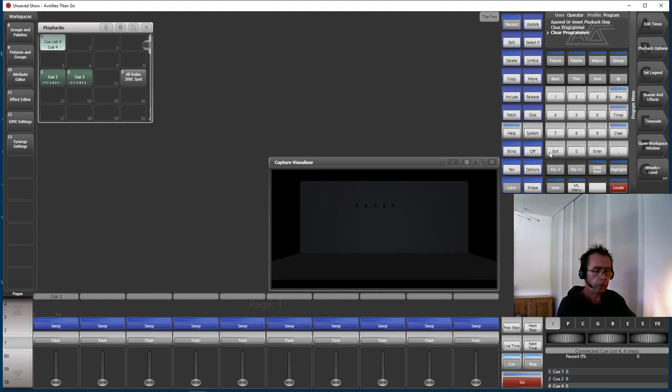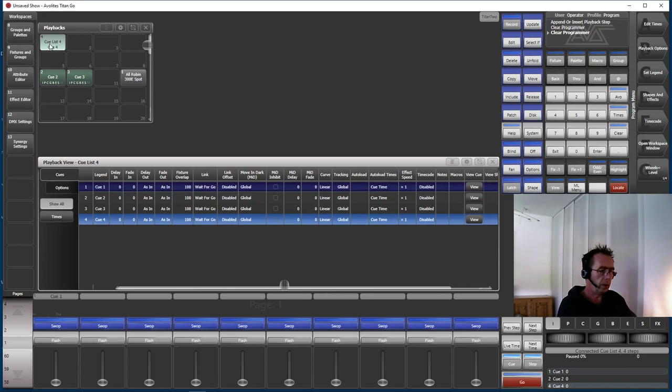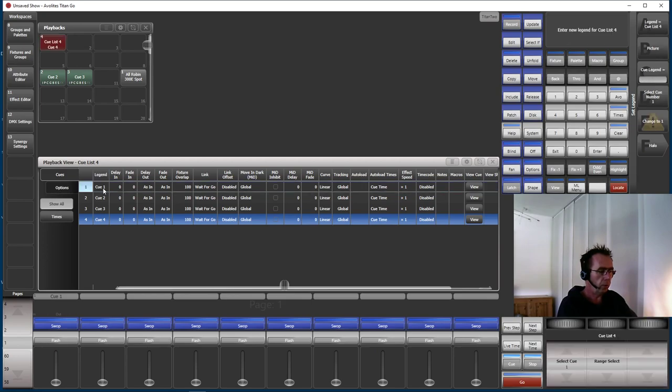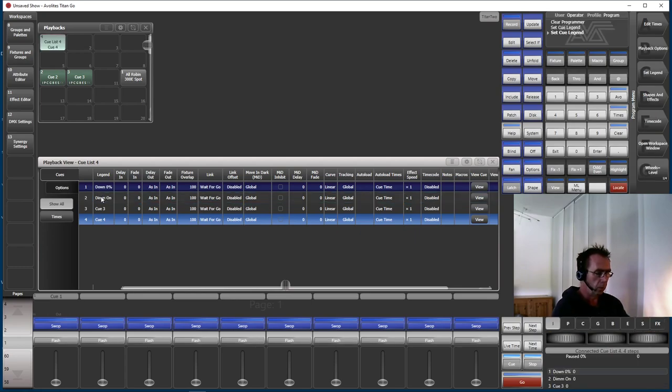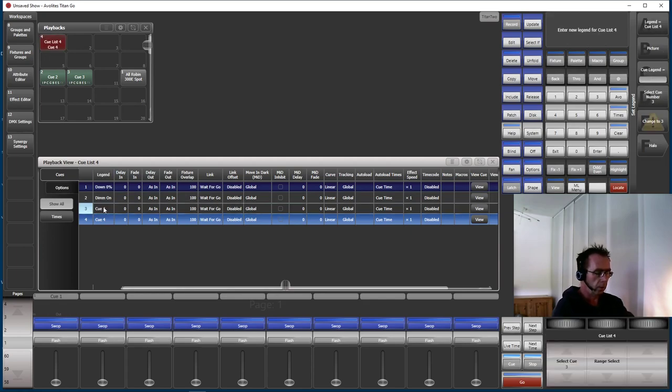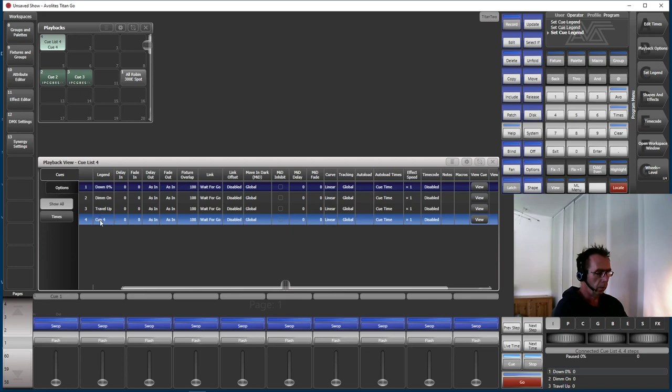Okay. Now let's work on the timing. This is easily done in the playback view, which goes with view and the playback. Here we go. So the first thing I usually do in such circumstances is I set a legend so that I know which queue I'm working on. So the first one is, how to call it, down and 0%. Next one is demo on, whatever you call it. Next one is travel up, and the fourth one is fade out.